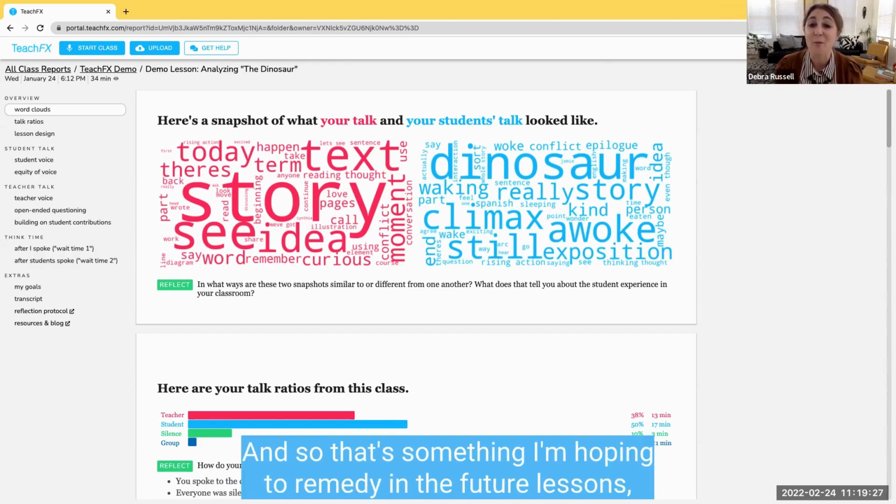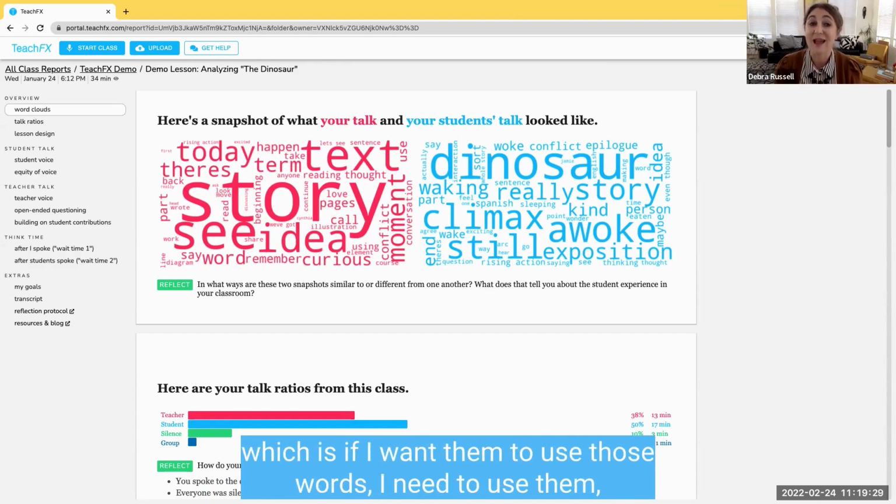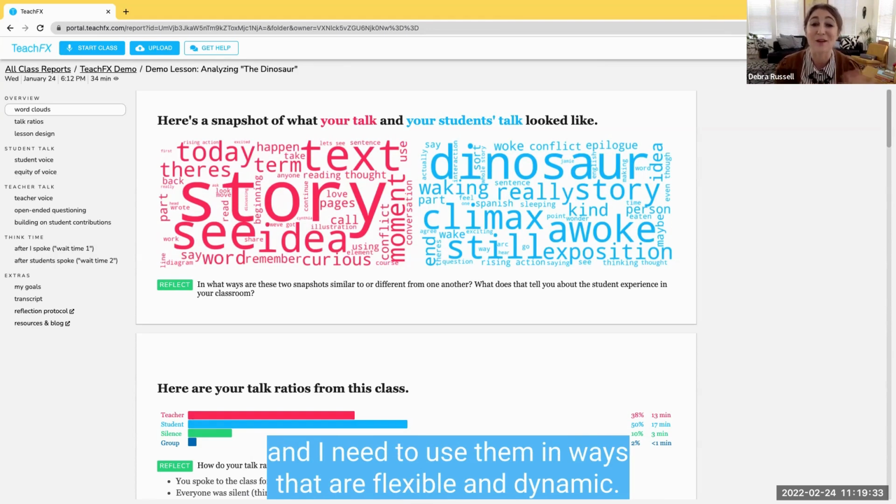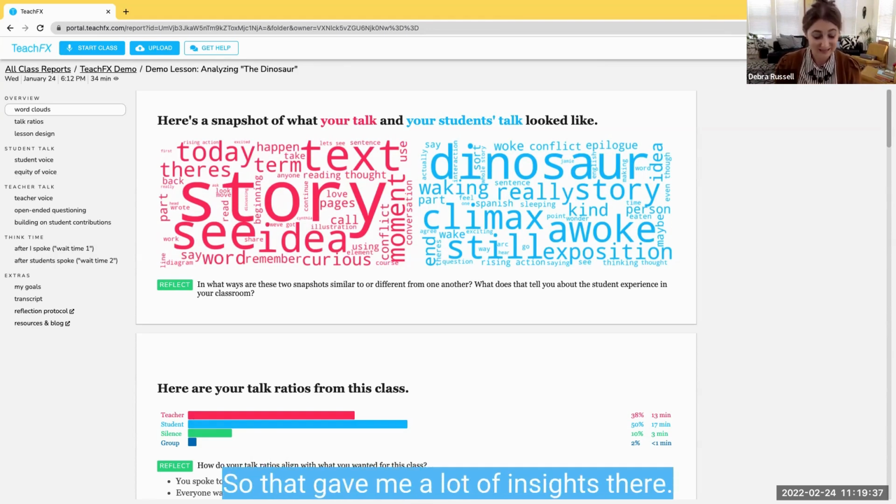That's something I'm hoping to remedy in future lessons, which is, if I want them to use those words, I need to use them. And I need to use them in ways that are flexible and dynamic. So that gave me a lot of insights there.